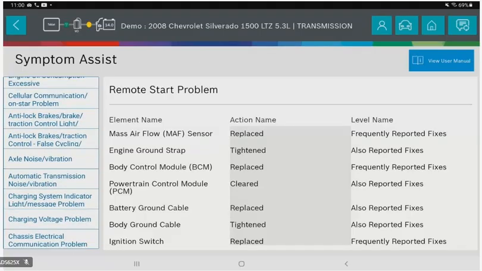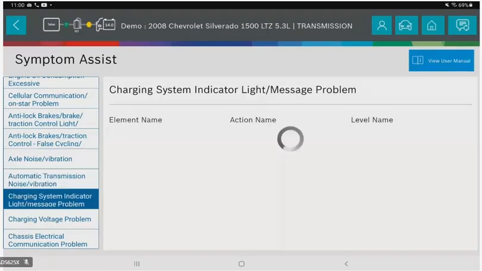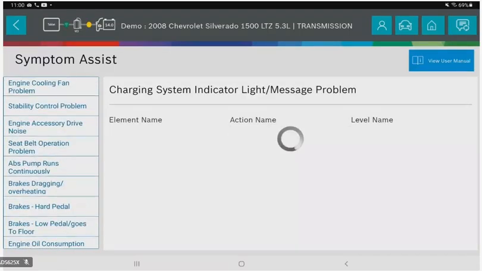So, transmission noise and vibration. It just might give you some guidance. I could tell you many stories of issues that I found that this helped me fix. We don't have time for them, but I wish we did.